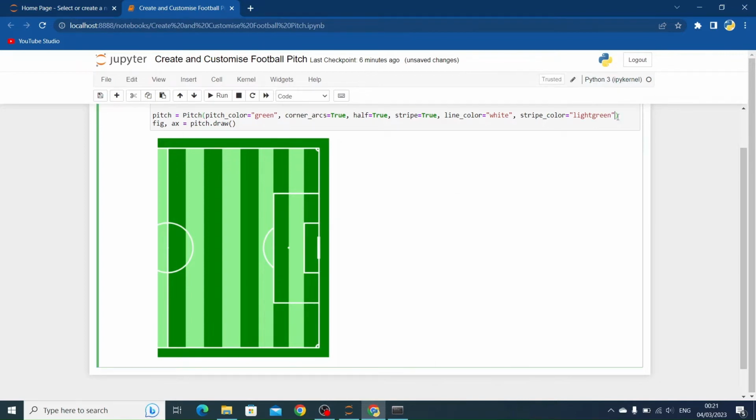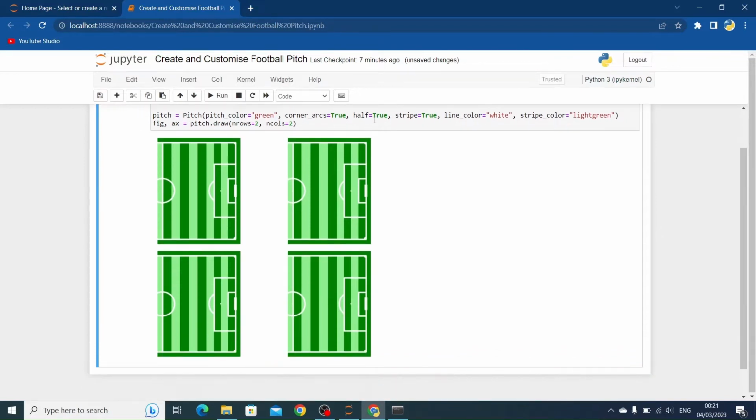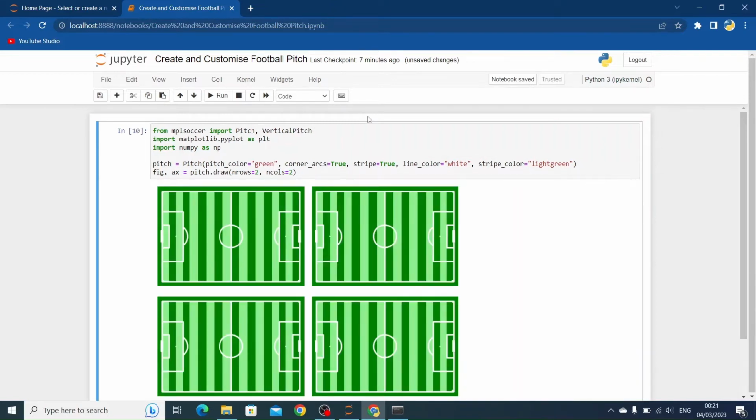Okay, now what if we want to make more than one pitch? We do something like this: nrows equals two, ncols equals two. That will make two rows and two columns, so four pitches. I'm going to remove half equals True just to make it look a little bit nicer. There we go. Now you might be wondering why I said we need to import matplotlib. I'll show you why now.